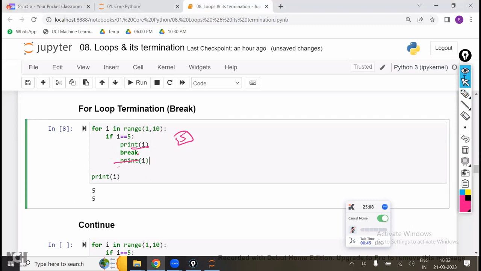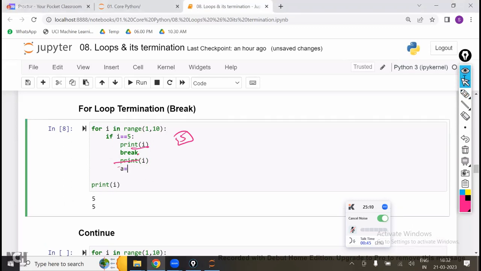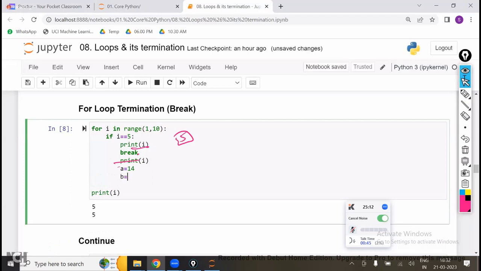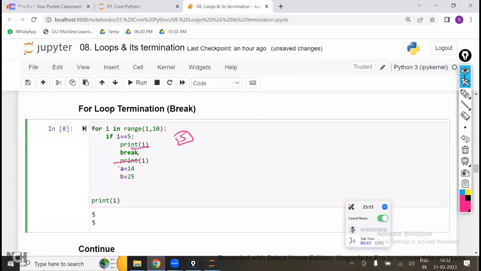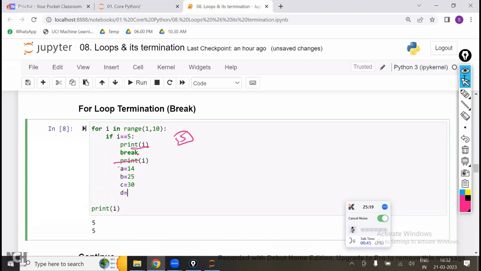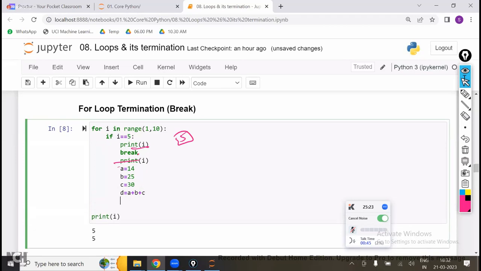Sir, below this, I'm having this one, sir. A is equal to 14, B is equal to 25, C is equal to 30. Okay. D is equal to A plus B plus C, and print D. Assume you are having something like this. Now, break, first print I.